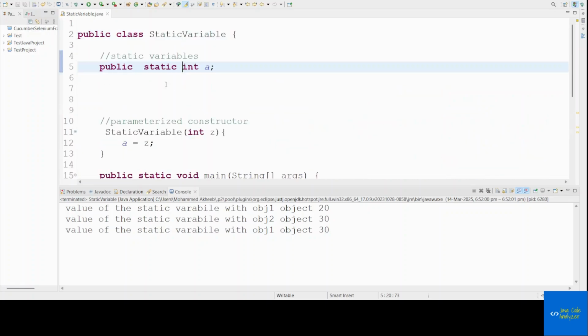And the static variable can have any access modifiers. So that is the static variable, guys.